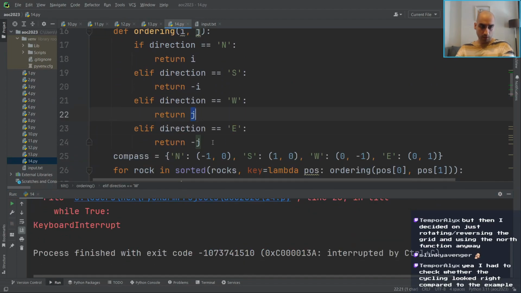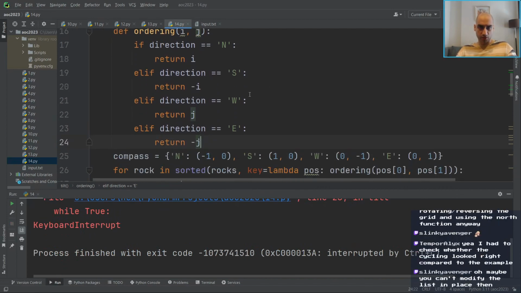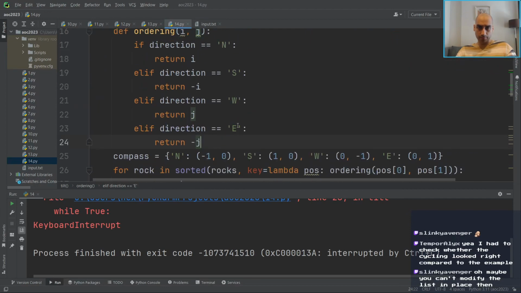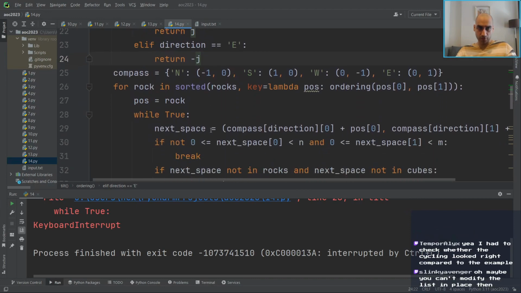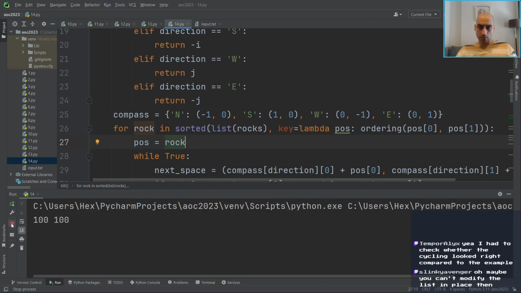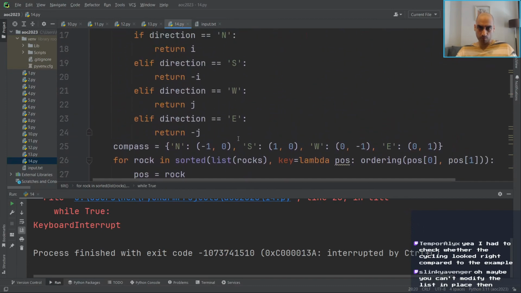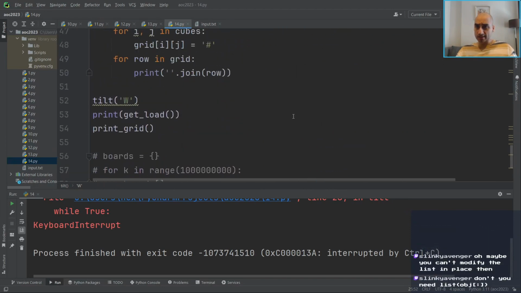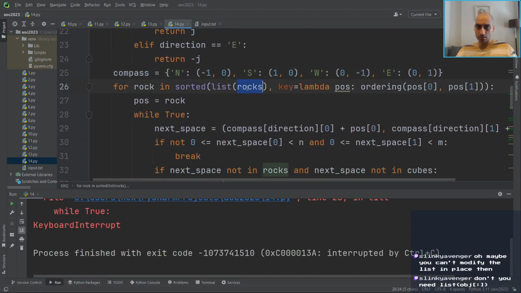Okay, stop. That's weird, because I thought I wrote it in a pretty symmetric way. Maybe you can't modify the list in place then? I did say I'd correct that if something goes wrong. Alright. Let's do this. Put that list there. Try now. Okay, I don't think that was the problem. What about east? Don't you need list object? I don't think so.